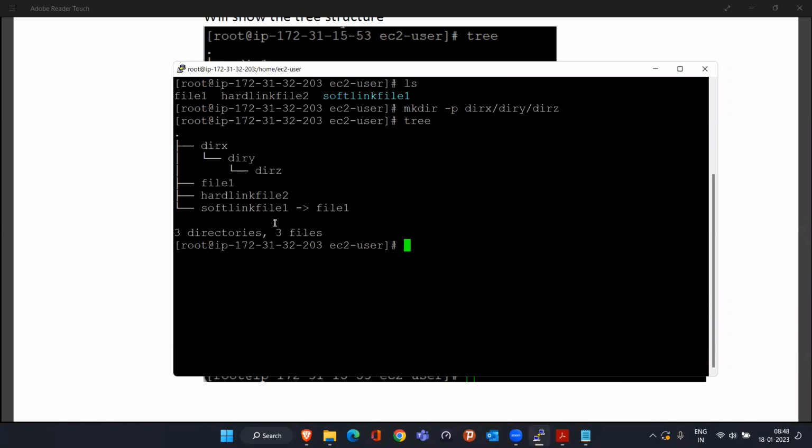Now quickly, I'm going to copy file one inside the directory X, and similarly, I copy the hard link file two also into directory X slash directory Y. Something like this, I copied this structure.